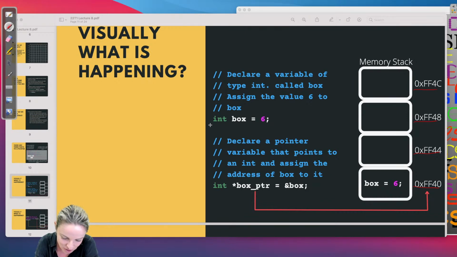All right, so we've got a normal variable. You all know what's going on. We've got a variable called box. It is of type int, and it's got value 6 in it. When you do that, it's just going to take a random piece of memory and assign that variable to that piece of memory. So now I'm going to declare a pointer, and I'm going to assign the address of that.